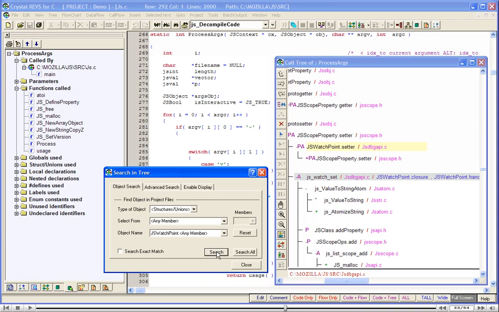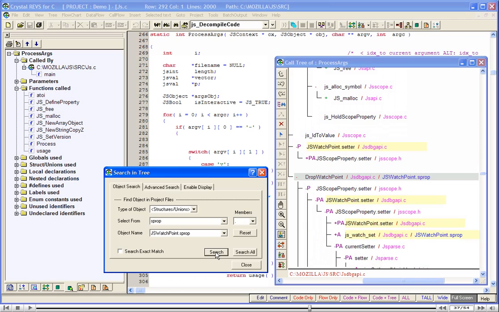Now we will search for a specific member of JS Watch Point. Use the Select From drop-down list and click on SPROP. Now, object name specifies the member SPROP of JS Watch Point. Click the Search button. It takes you to the next function that uses the member SPROP of JS Watch Point. Click the Search button again. It takes you to the next function that uses SPROP.